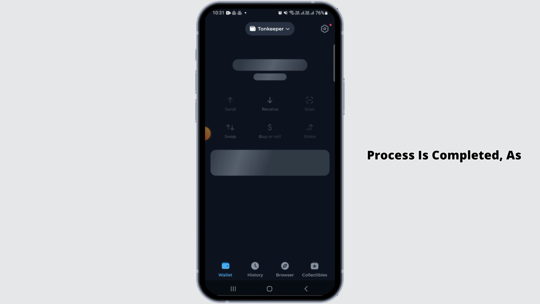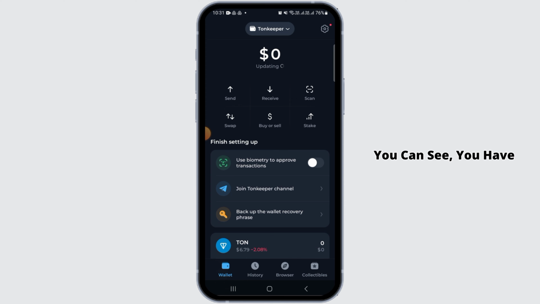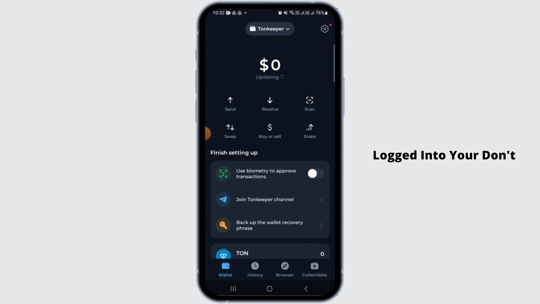Once all of these processes are completed, as you can see, you have been successfully logged into your Tonkeeper wallet account. And that's it for this video.